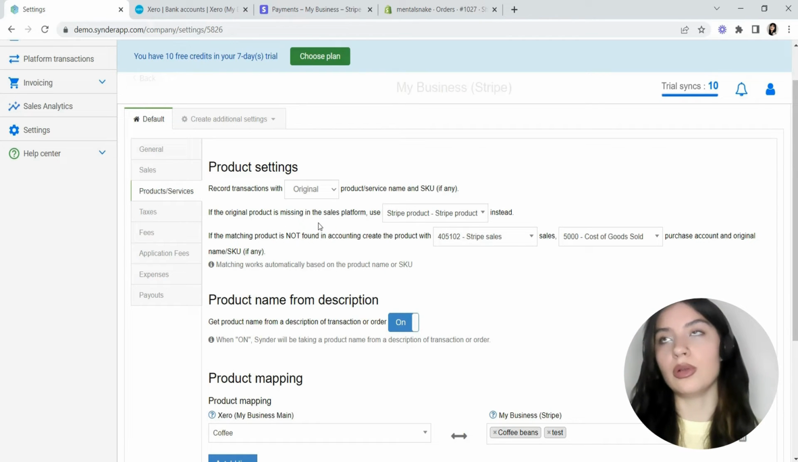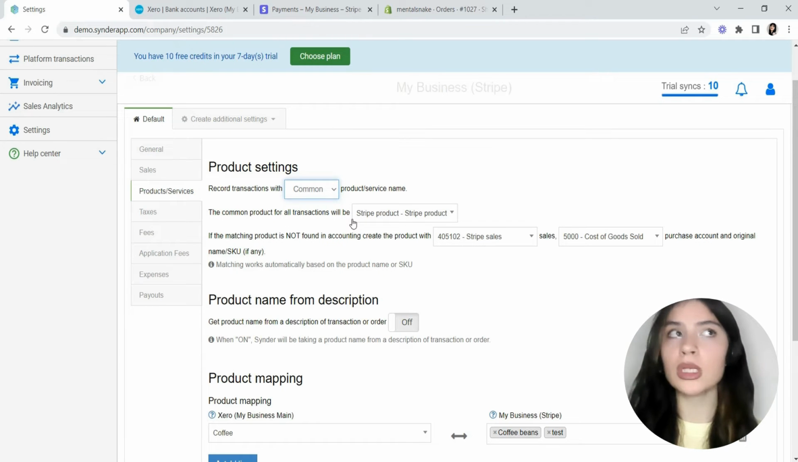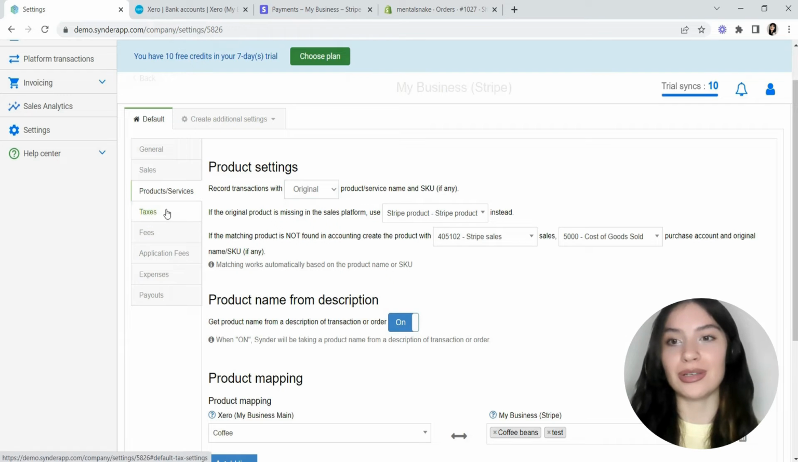Another option for people who don't want to track all of the individual items: you can also switch from original to common product. And then in the second dropdown, you'll see the product that will be assigned to all the transactions synced from now on. So Synder will technically ignore all of the original item details in your Stripe and will push all of the transactions to Xero with this default Stripe product. So I'll just disable this feature, get back to the original product and to enabling our feature again.